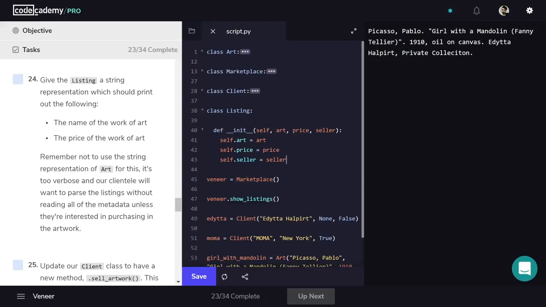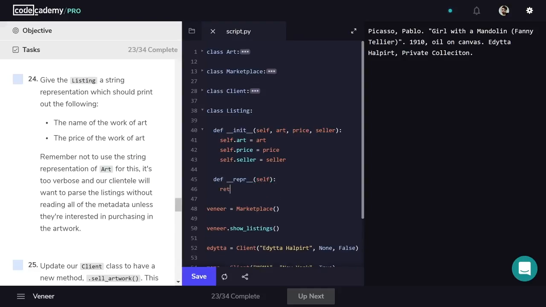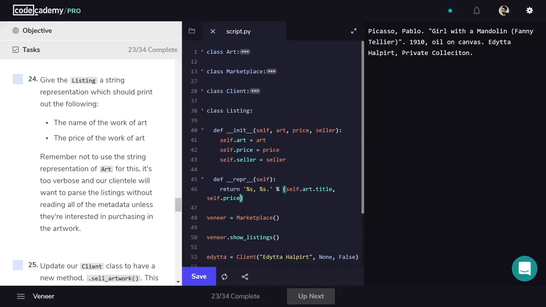The marketplace class prints out listings, so each listing needs a good string representation. We'll return the title of the artwork and the asking price. Remember that the title is owned by self.art, not just self. So we'll define our new string representation method with self as always, and we're going to return a string, and this is going to have two strings in it, the first being the title of the artwork, and the second one being the price. Then we'll use string interpolation to pass in self.art.title, and also self.price.